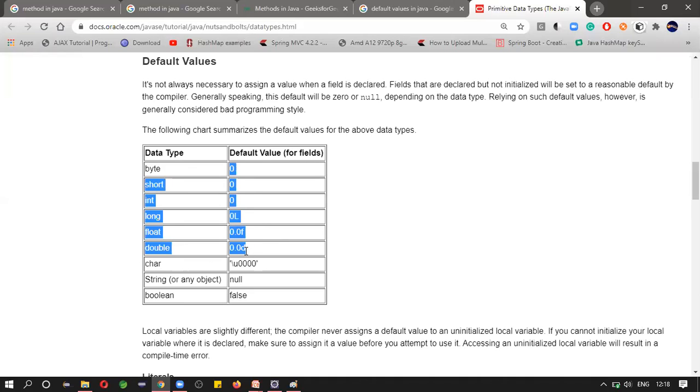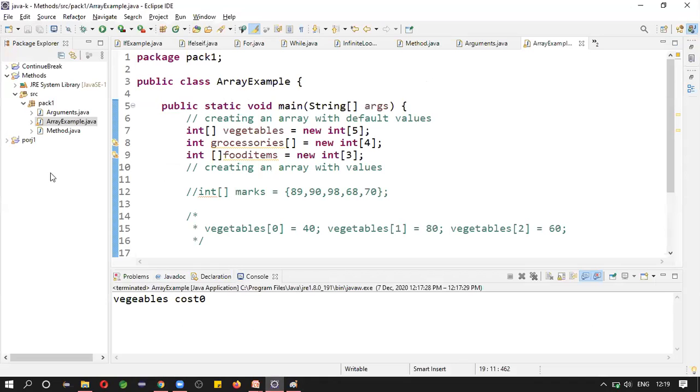If you take 0, nothing will happen, nothing will be harmful. So next, for character this is also 0, okay, but it will be represented like this, denoted as backslash u0000 hexadecimal. Next, string or any object is null, and for boolean data type the default value is false. Okay. So let us see practically.